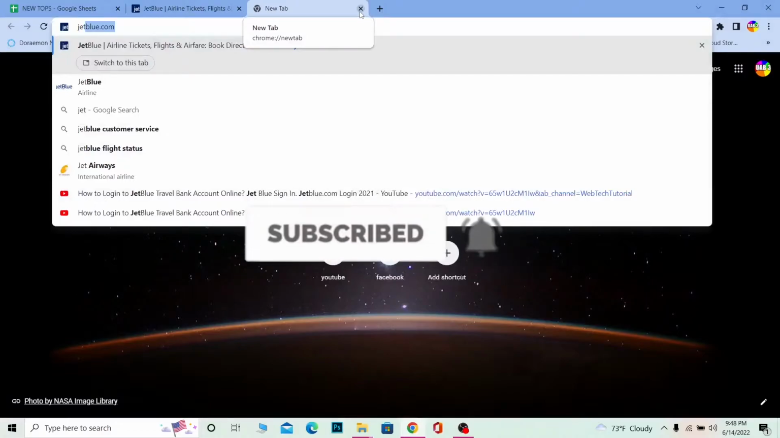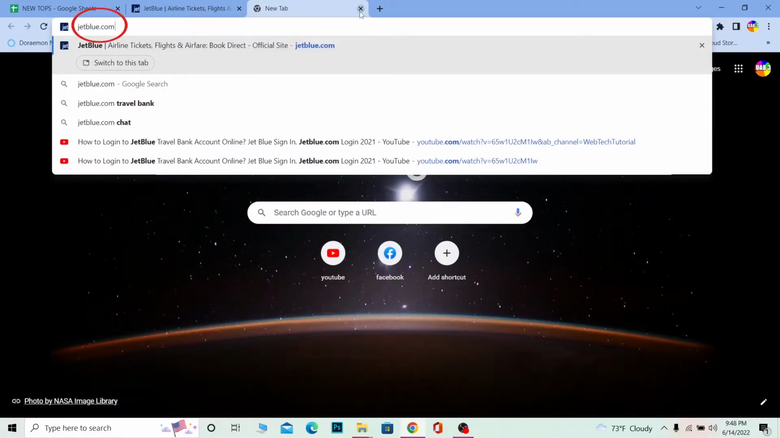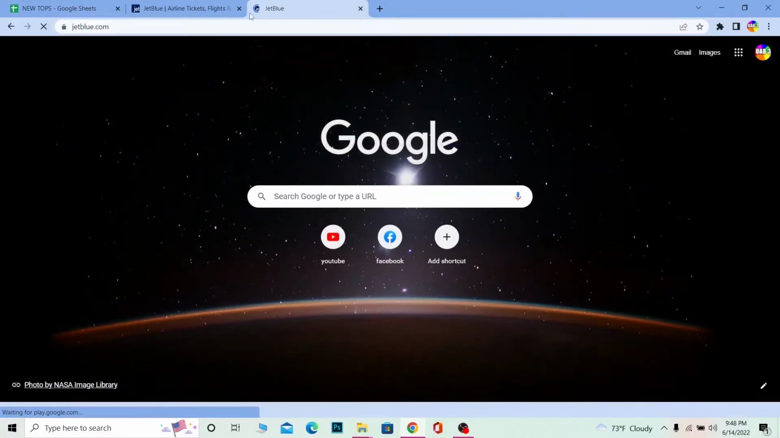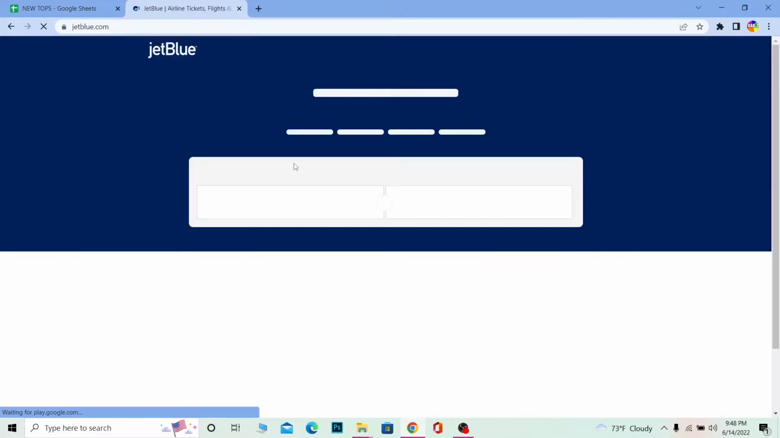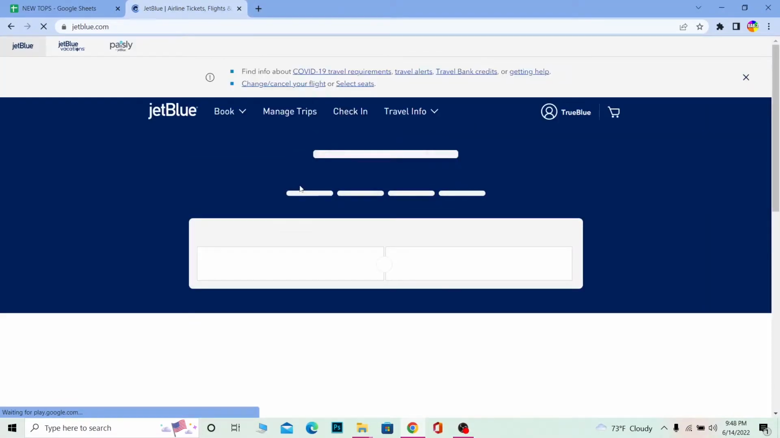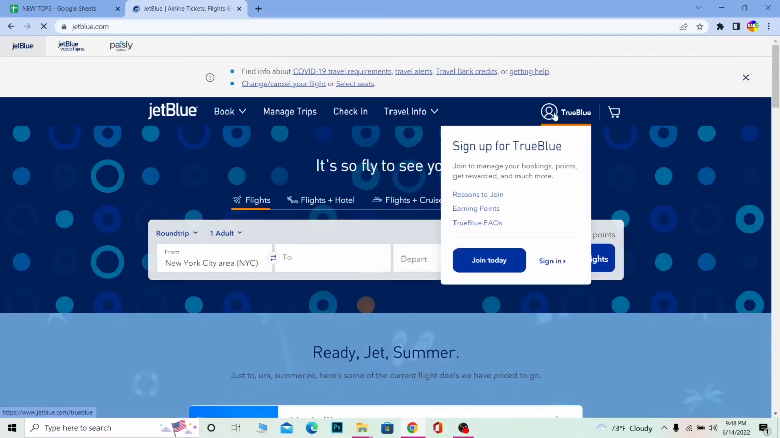Let's move on. First step, you want to search for jetblue.com like this. So this is the official website of JetBlue. Once you search for it, it's going to take you to the official website of JetBlue. Over here, you can see the true blue icon. You can click on it.